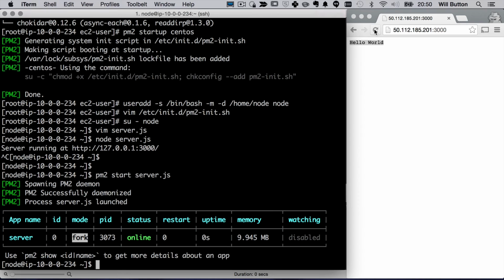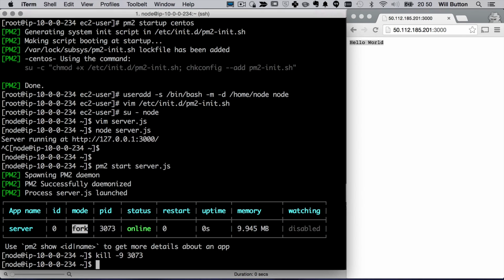So now if we come over to our browser and refresh it, we get hello world returned just like we did before. The difference this time is that now PM2 is managing our app, and if something happens to that app, it's going to restart it. We can simulate that by issuing a kill -9 followed by the PID of the running process, and we've killed that. So then if we refresh our page again, we see that hello world was returned.